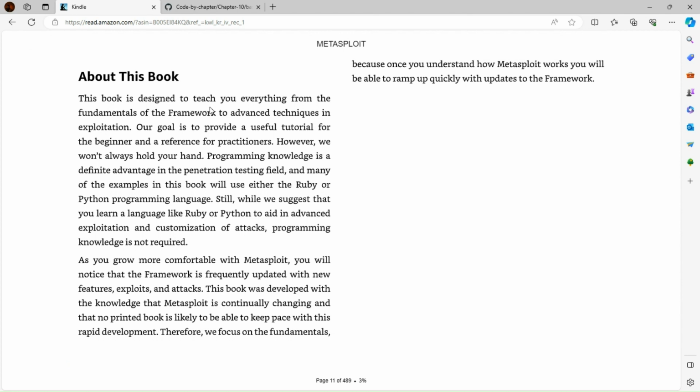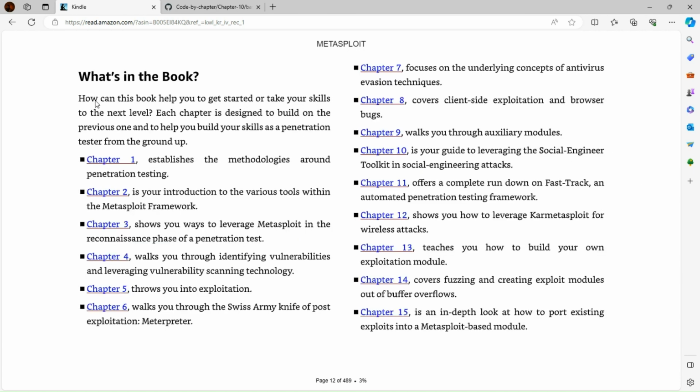Okay, about this book. This book is designed to teach you everything from fundamentals of the framework to advanced techniques in exploitation using Metasploit. And it's saying that you don't need to know how to program, but I mean, it's better if you do. I mean, it's always better if you do, so that's just stupid to say. It's always better to know something than not to know something. But for this book, I guess it would be better. It would be better than any cyber book if you knew programming in Python or something. How can this book help you get started and take your skills to the next level?